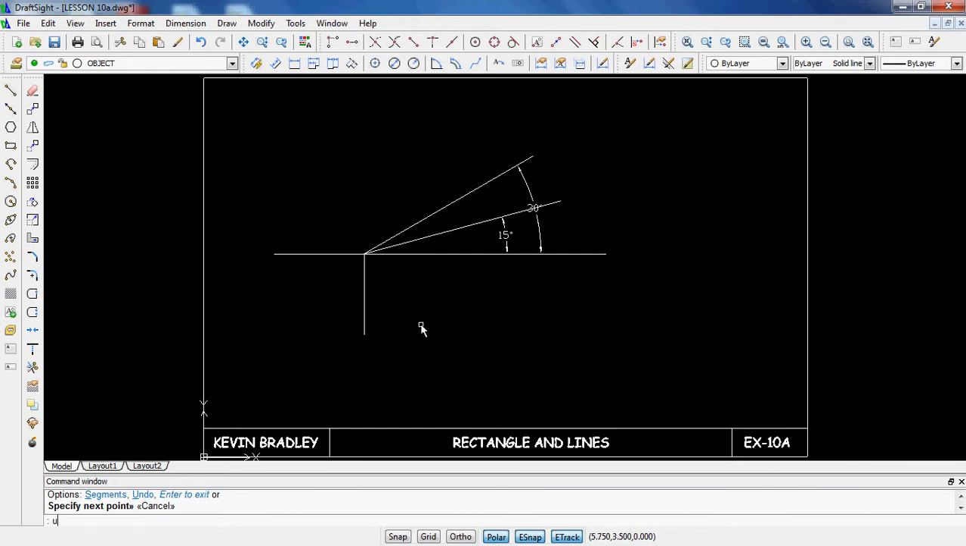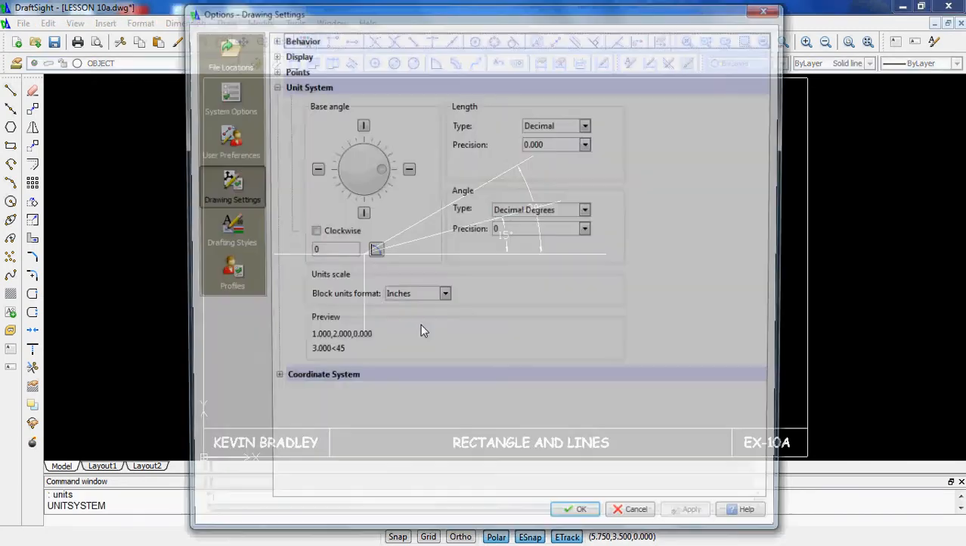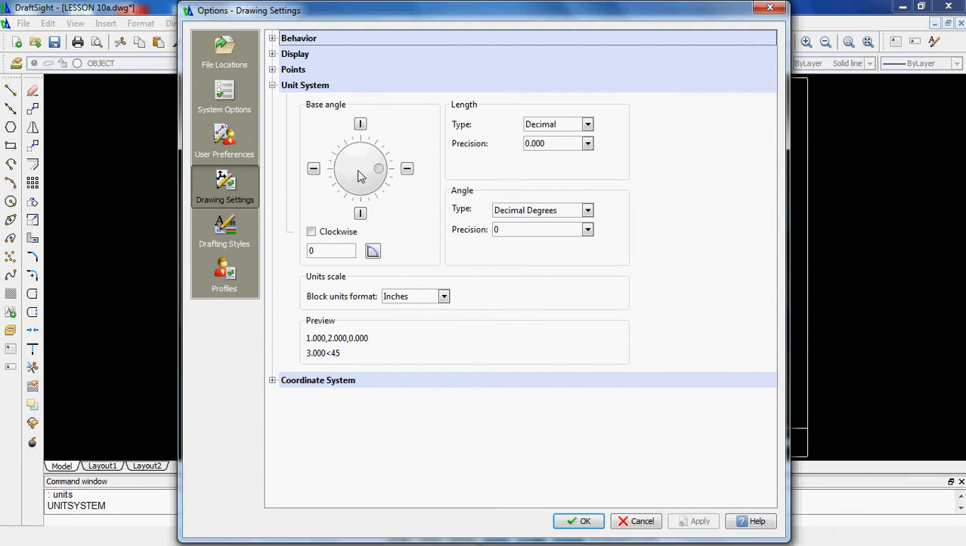And if you want to check that out, you can type in units, and you can see that the unit system we have set up here currently starts at 0, and then this would be 90, this would be 180, this would be 270, and then this would be 360, and of course everything in between. Currently I have it set to snap every 15 degrees, so my cursor is going to snap every 15 degrees all the way around until I get back to 360, which would also be 0.